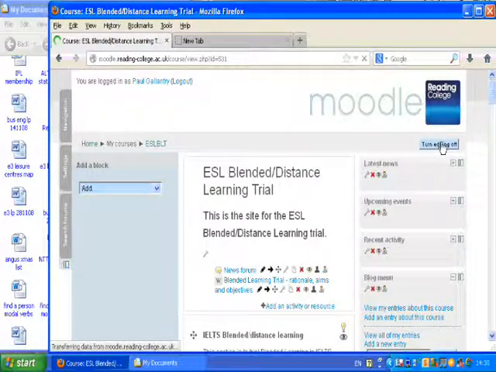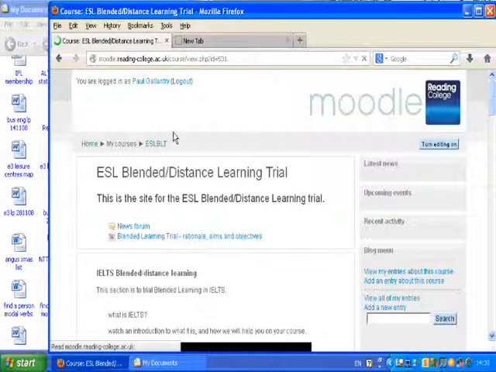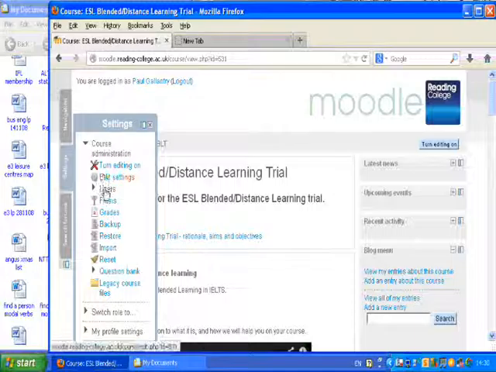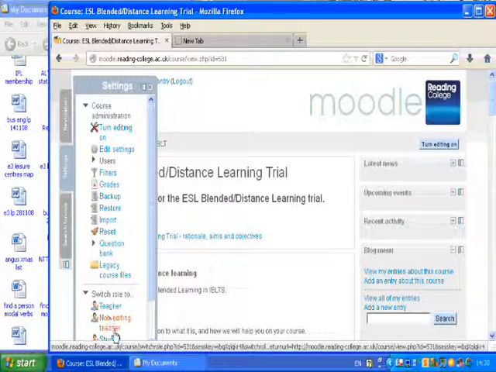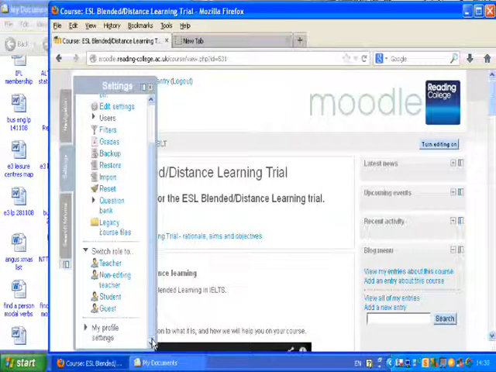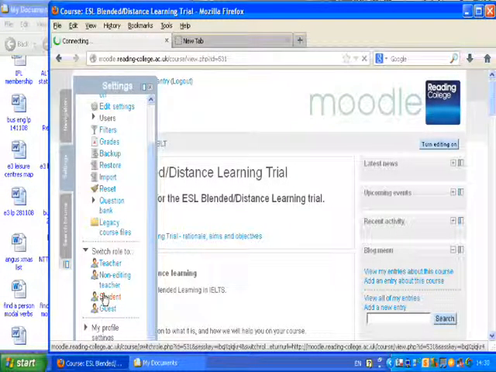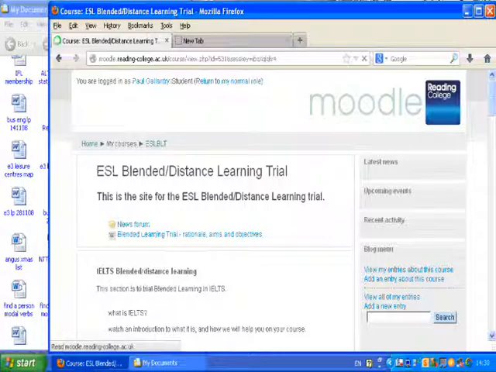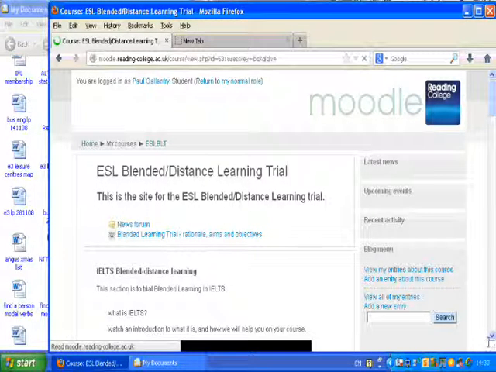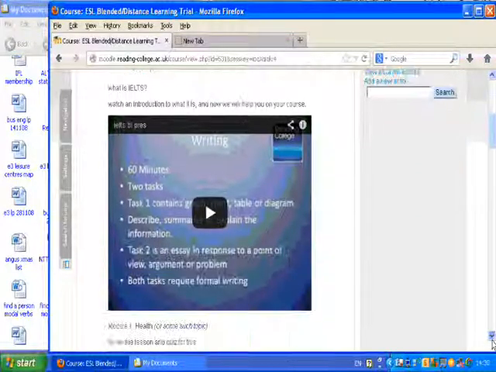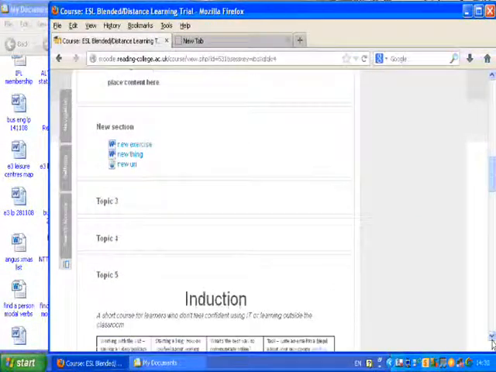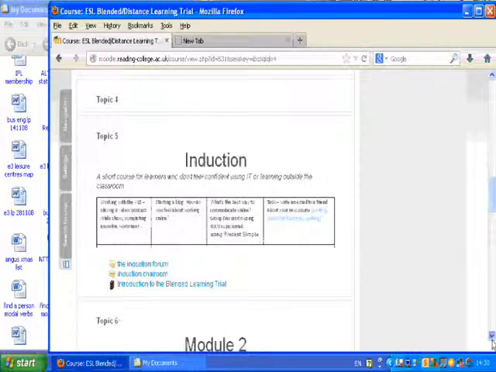We turn the editing off now, see there. And just to check everything, what we can do is if we go into settings, you notice this comes up here. And if you go to switch role to, you can go to student. And this shows you what the screen will look like to your students. So this is a very good way of making sure it looks nice. So this is the student view. This is how the student will see it when they click on there. And you see, that's what it looks like.